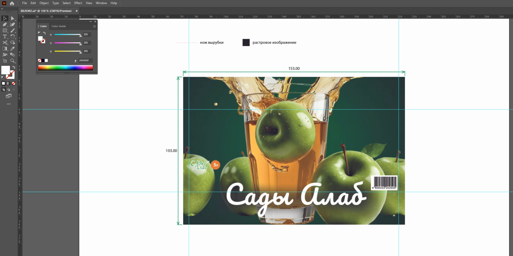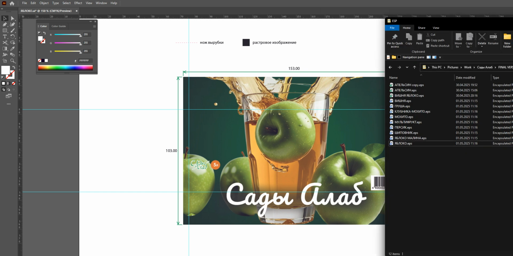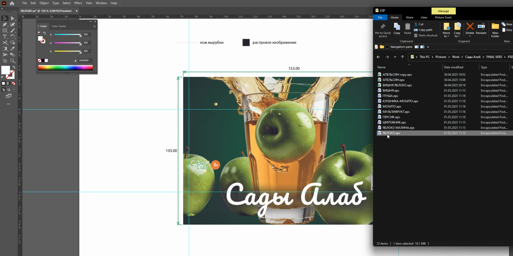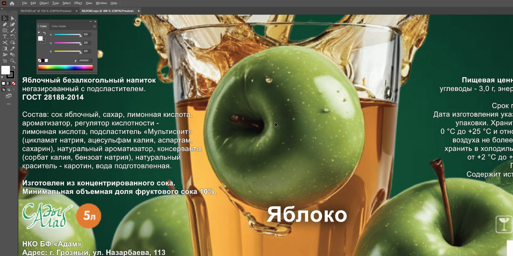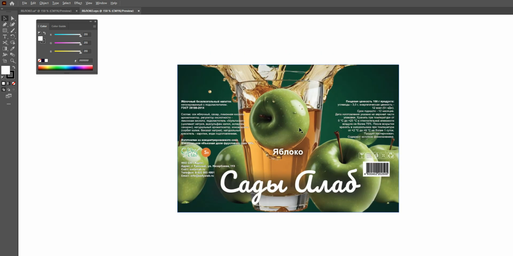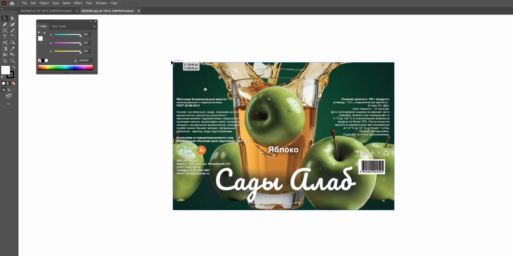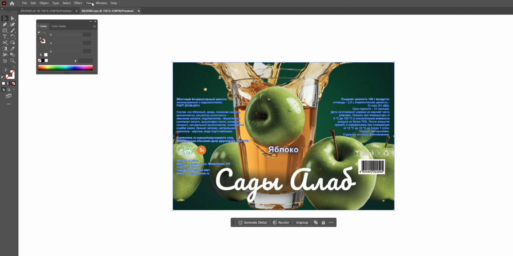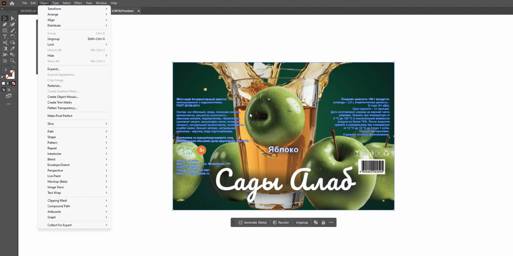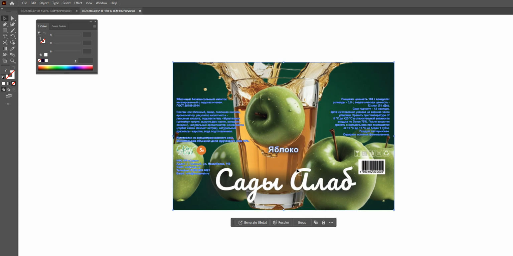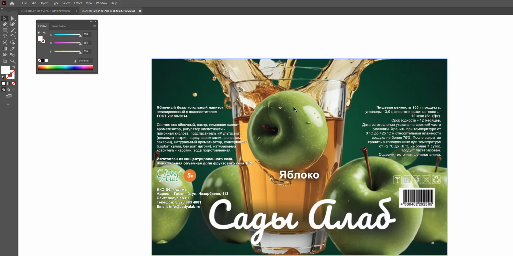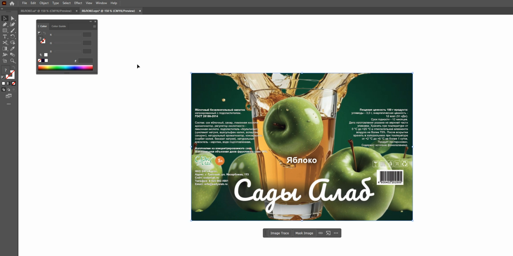Then what I need to do is go to my other folder and take the image with the elements and open it right here as a new document. So after we have opened this document, what I'll need to do is select all the elements and make sure that nothing is locked. So I'll right click and ungroup everything. Great. So now what I'll need to do is just remove the background image.